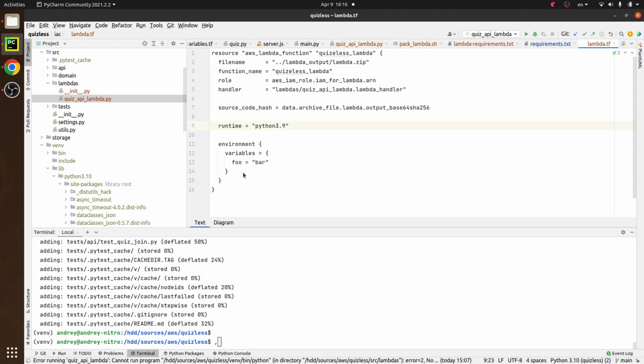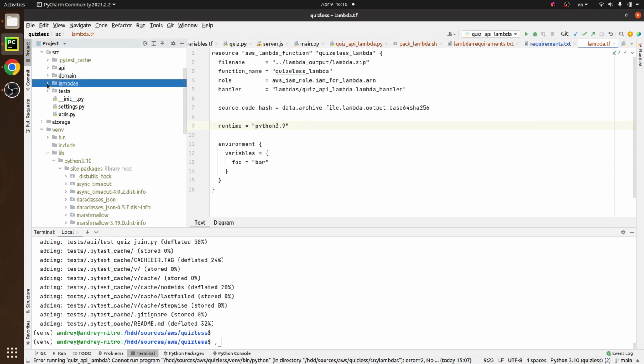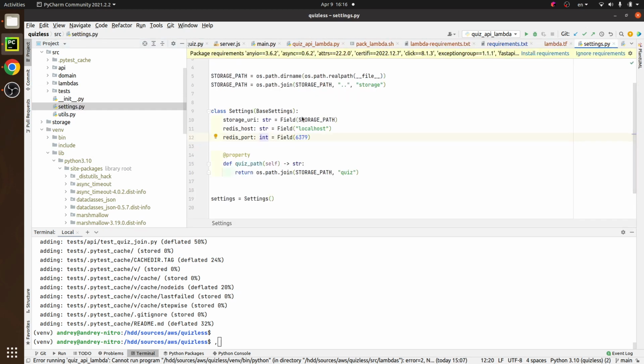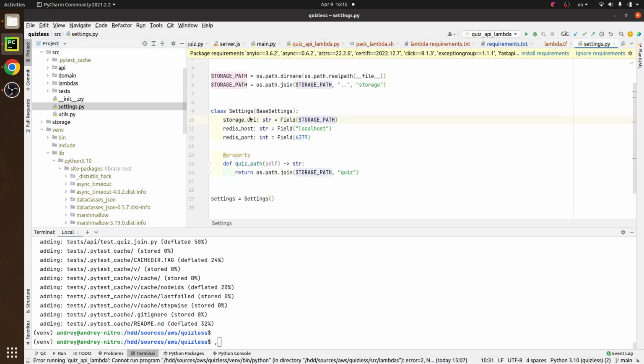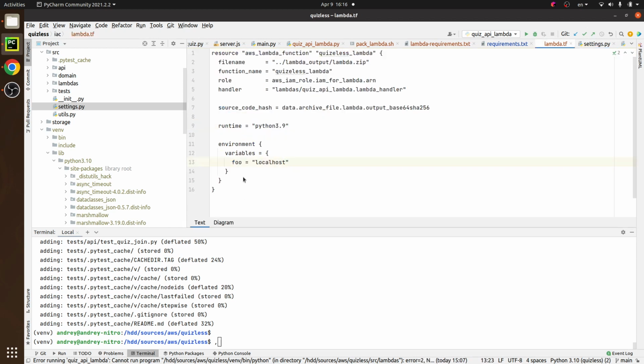And the environment variables, yes, I'll be providing some variables for my Lambda. Let's see in the settings, I have the path to my Redis host. And Redis host actually is not localhost any longer for the Lambda function, but the port might be a default one. So for now, I will redefine Redis host here. What's the name? No, that's not the name of the environment variable. The name is Redis underscore host capitalized.